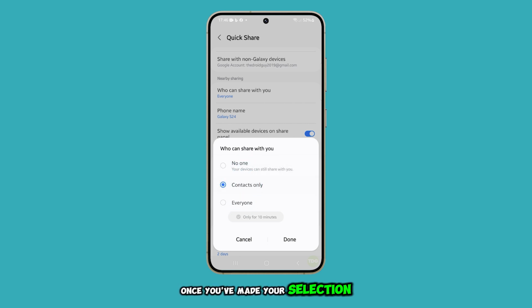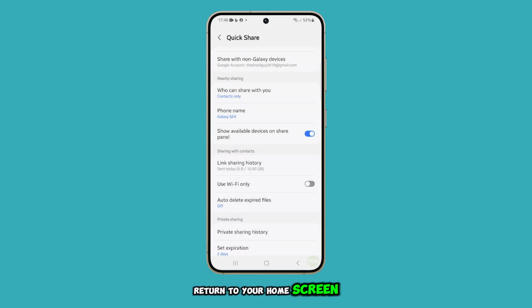Once you've made your selection, tap the Home button to return to your home screen. And that's it.